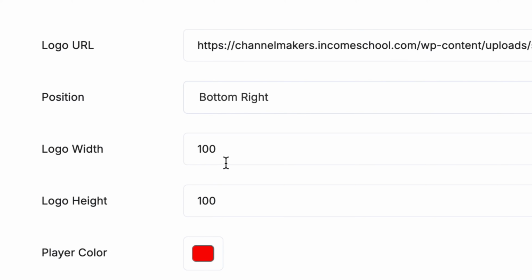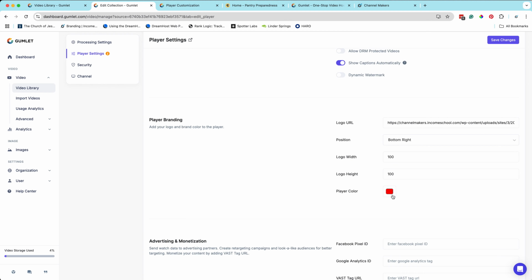Now, they do have player branding that's already built in, and I can have the logo for my brand show up. I can say where to put it, how big to make it, and also choose the color for my player. Let me show you what this looks like.